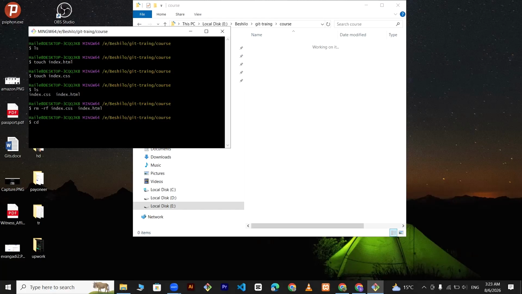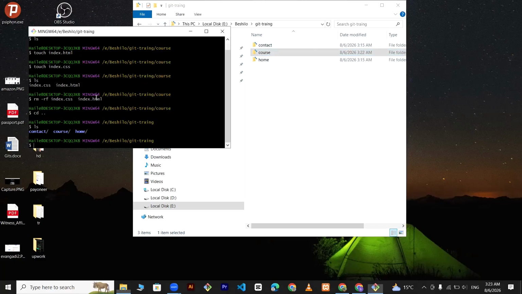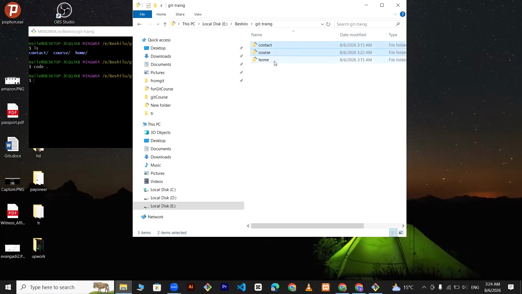Right now we want to open our project with VS Code, but before that, let's go back one step, cd .. Right now we are here. Let's go back here: contact, course, home. Clear, ls. Now we can delete these manually. Clear again, and let's delete this one, right click, delete.